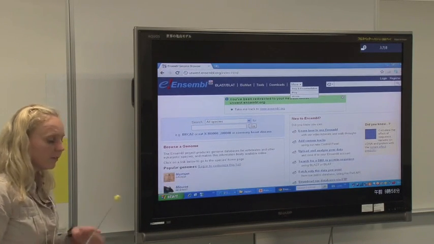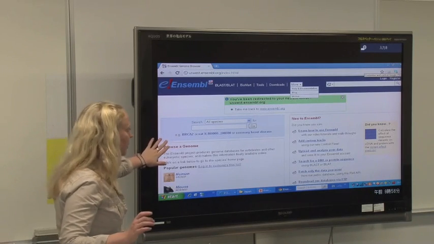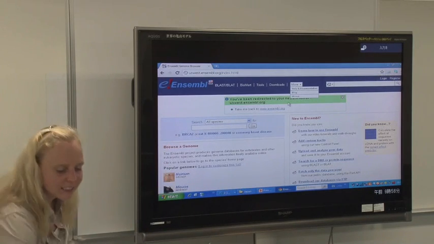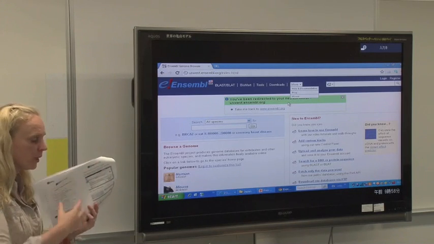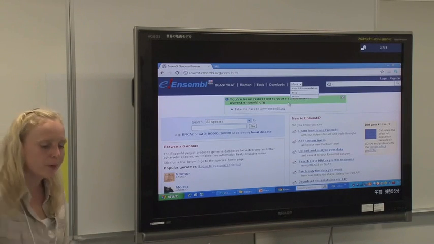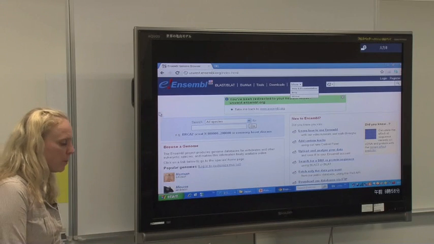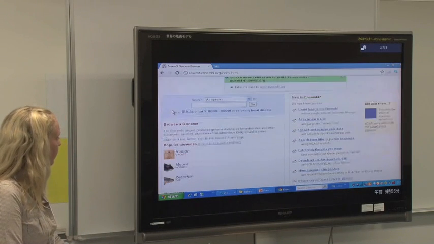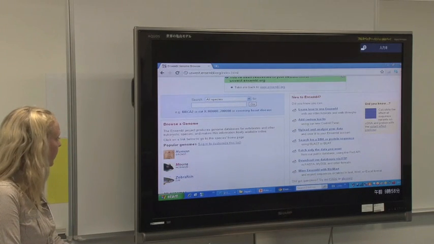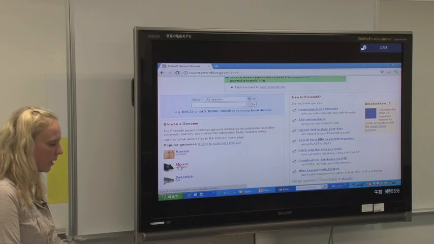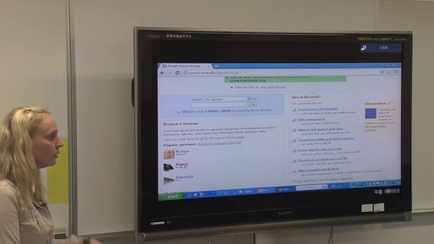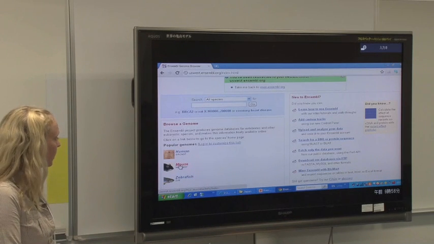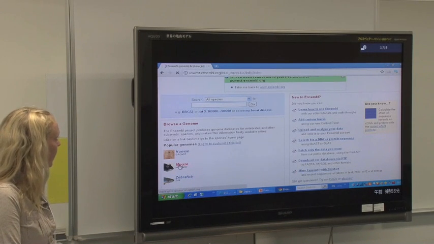So is everyone with me on this page? We're going to be following the booklet here. We're going to start by going to the mouse specific database. So I'm going to click on mouse here. I could use the main search box at the top, but it's quicker if you know which species you're working with to start from there. So I'm going to click on mouse.